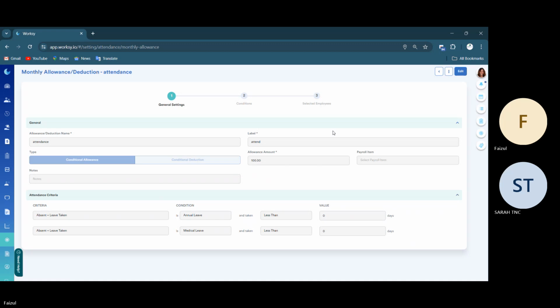Okay. All right. Okay, so this is the allowance setting. Sorry, monthly allowance. All right.